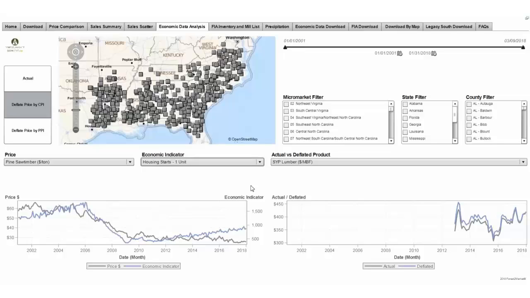In the chart on the right, you can also deflate the price by CPI and PPI. If at any time you would like to download the economic data into a spreadsheet, you can do this by going to the Economic Data Download tab and right-clicking on the table.